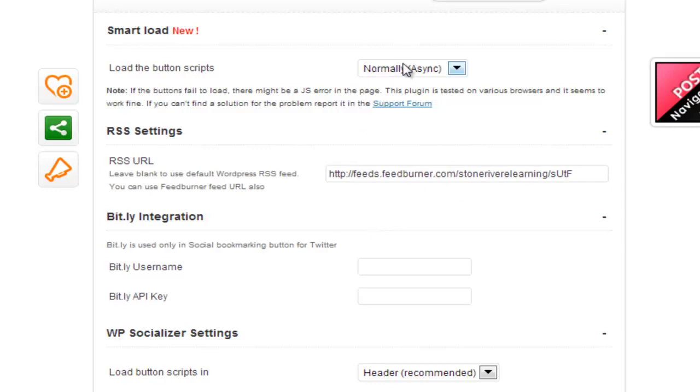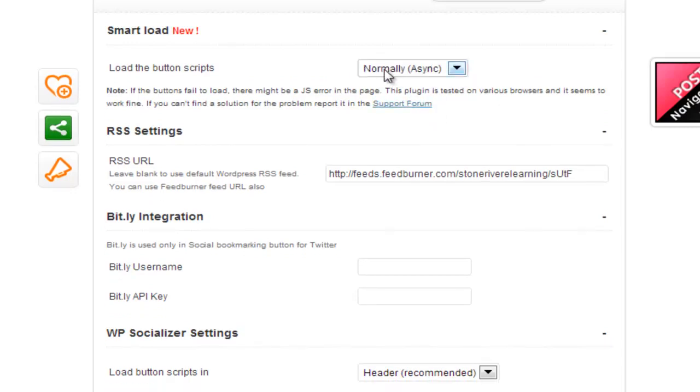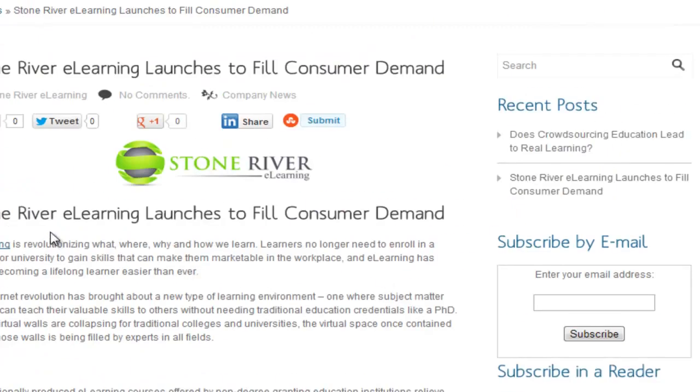Now here you can load the buttons normally, or you can load them after a specific amount of time. So I could say I want it to load after 5 seconds. Now I'm going to suggest that you leave it to normal, because if you say you want to load it after 5 seconds, what happens is your page loads, and then as somebody's reading this, like 5 seconds later, these start to load. And what it actually ends up looking like is that your page just took a really long time to load, and that doesn't look so great for people that are visiting your site.